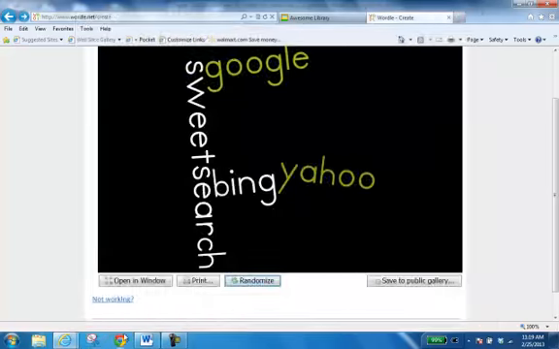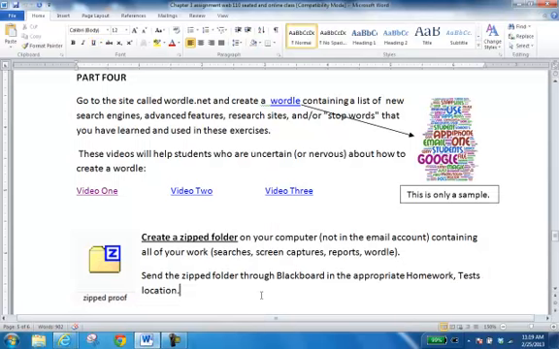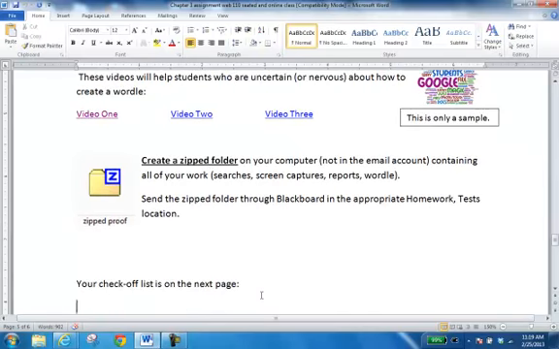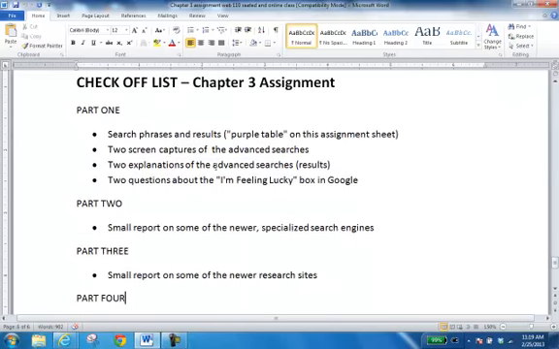And basically, once you have all these pieces together, you're going to send me, not in email, that was for an email chapter, but you're going to send me a zipped folder that has all this information. So again, with your checklist, you want to make sure you've done the search phrases, the screen captures, just capture the advanced searches, the explanations, 2 questions about the I'm Feeling Lucky box. Again, just check these parts out instead of just relying exclusively on this video. Read the directions on the sheet.